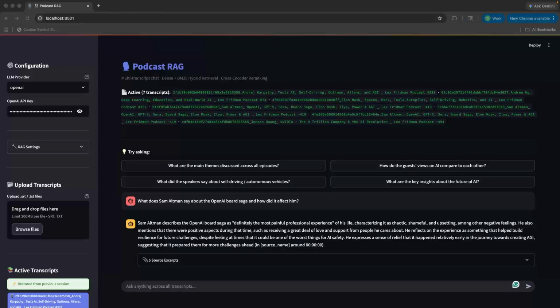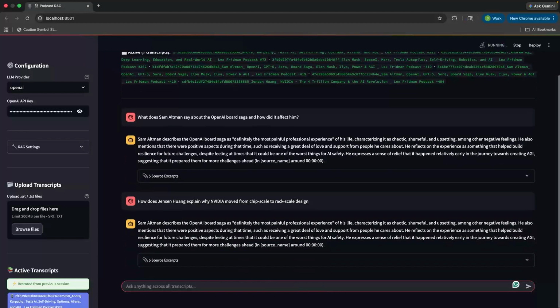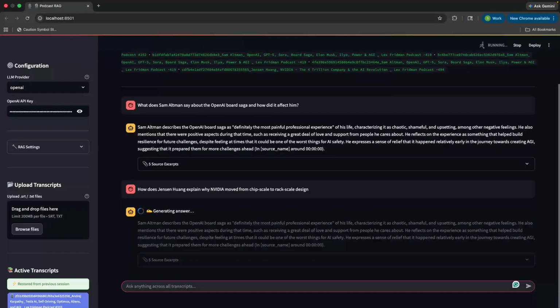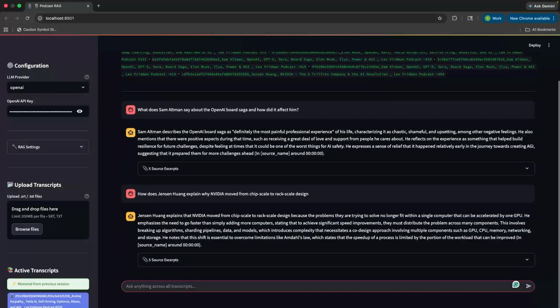And now let's ask a different question from a different transcript, and that is, how does Jensen Huang explain why NVIDIA moved from chip scale to rack scale design? And similarly, it should answer correctly because the answer is in the transcript. Jensen Huang explained that NVIDIA moved from chip scale to rack scale because the problem they are trying to solve is no longer within a single computer that can be accelerated by one GPU. Okay, this is also correct.